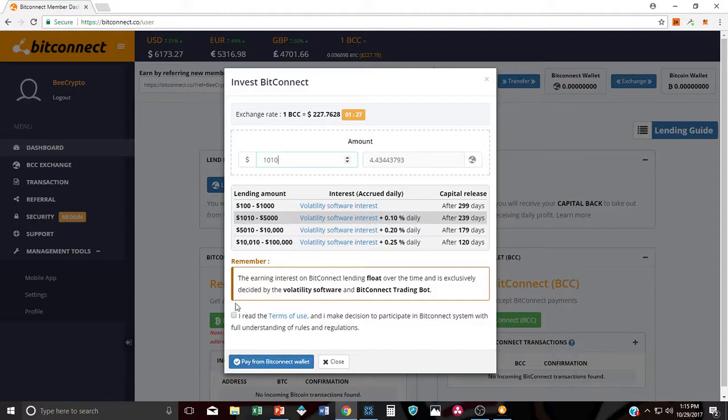We pay from Bitconnect. You want to click the terms of use. Basically, the terms of use just says, hey, be careful. This is unregulated. There's no guarantee that anything is going to go right or wrong. You're just making sure that you understand that you're doing what you're doing. And then it's going to primarily tell you how long it's going to take you to get your money back based on what dollar amount you entered.